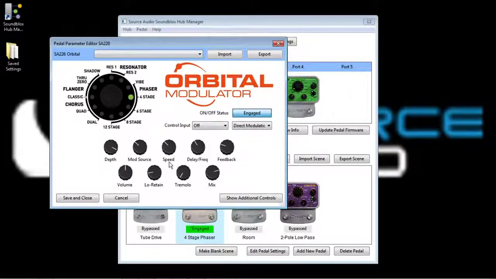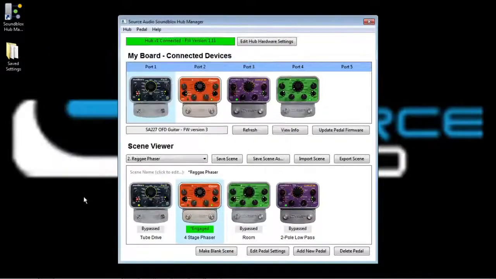I like this setting. I will save this and move on. So I just click the Save and Close button, and it will save that to the pedal. This little asterisk tells me that I have changed the scene, so if I want to save the scene in the hub, I'll just click the Save Scene button, and I'm done.